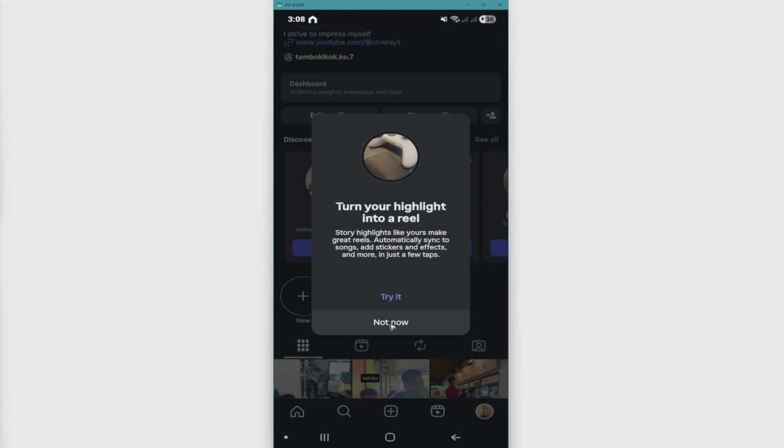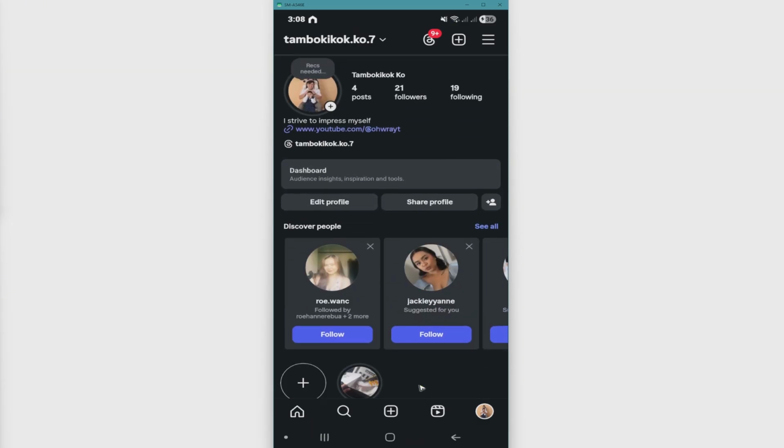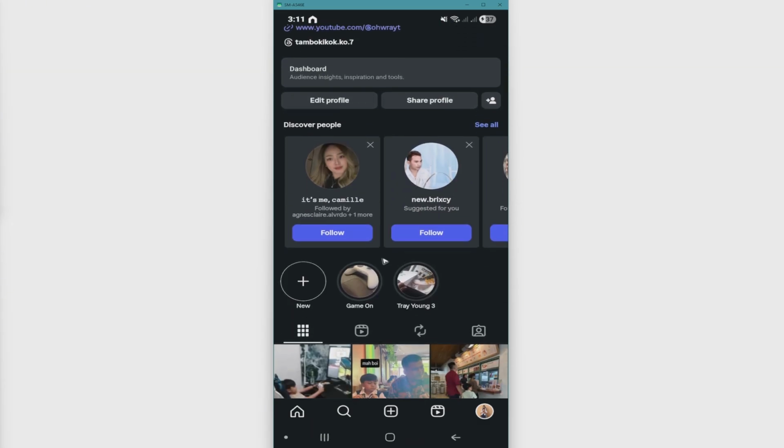Not now. Swipe down, wait for it to load, and once it loads, it should be here right now.